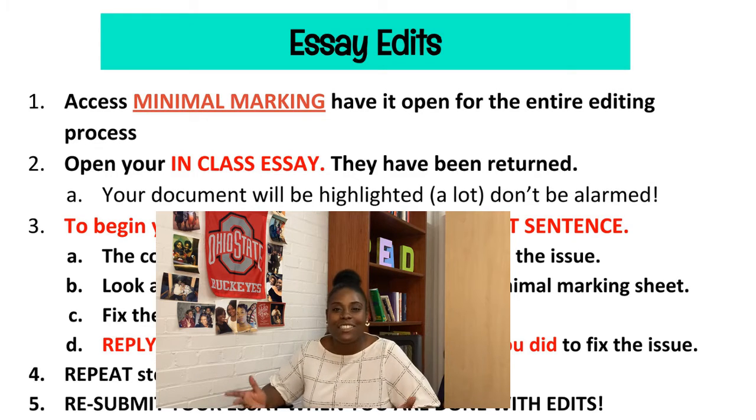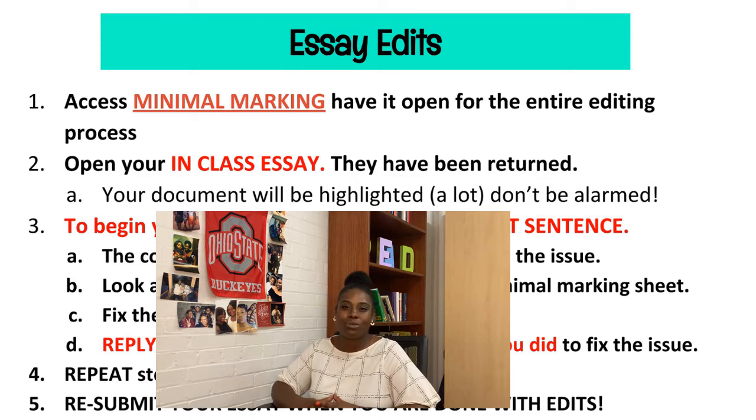So what does this process look like when you go about doing it? First, of course, always, you're going to start on Google Classroom. There, you're going to open up your minimal marking sheet. Ladies and gentlemen, I think it's important that you save the minimal marking sheet to your drive so that it is always accessible in the case you can't access Google Classroom. After you've opened up your minimal marking sheet, go ahead and get your in-class essay opened. When you open it up, let it load for a moment.